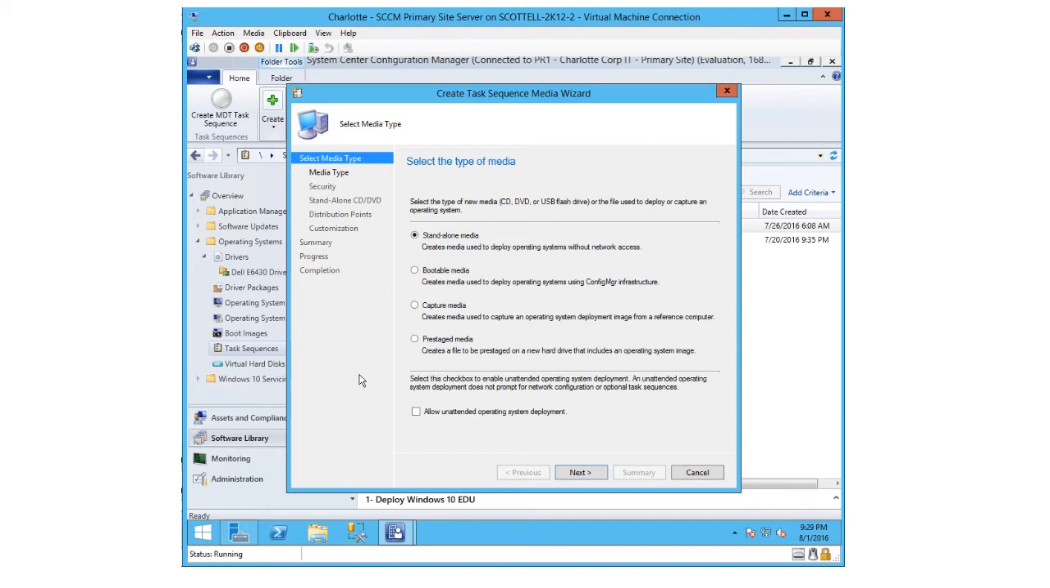We can also use pre-staged media, which creates a file that can be placed on the hard drive of our new device. Therefore, when we turn on our device for the first time, we already have the boot image, the operating system reference image, and any drivers, therefore reducing the amount of time needed to download the content to the device, and we can reduce the amount of time that it takes for our task sequence to run.